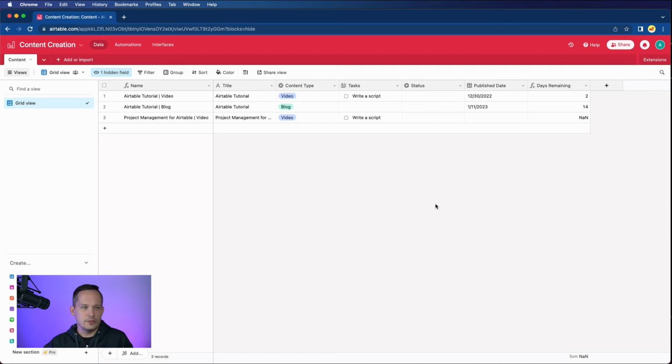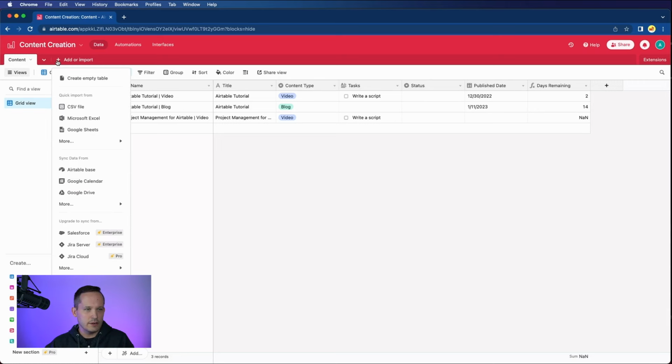Now, the next thing I want to do is to be able to create a new table, because we don't think of our content just purely in terms of individual pieces of content. We think about a broader campaign that these pieces of content are connected to. Let's go ahead and create a new table here. Now, when we press the plus button, we can create an empty table, which is what we're going to do. This is what we did before, but we could also pull in information. We could take a spreadsheet with a CSV file. We also have the option to sync data from other locations. It could be another base.